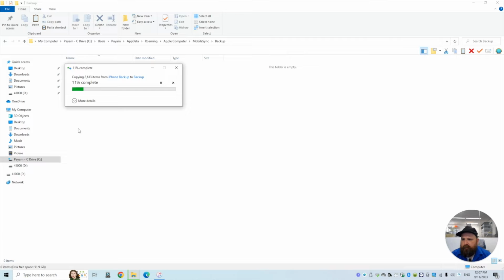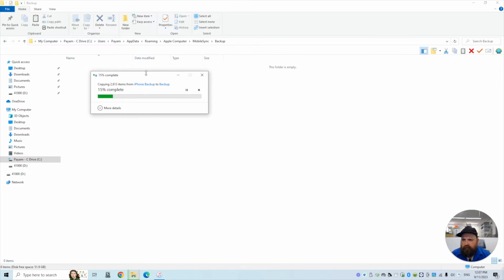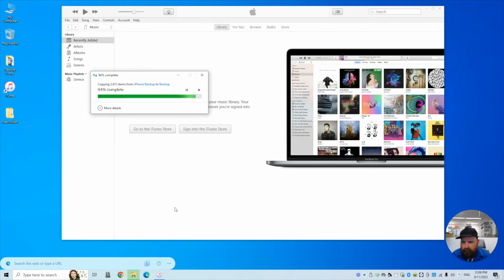We just have to wait for this to complete, and then that way our backup is stored on the hard drive of our computer. So we wait for this to complete, and then we're going to come back to iTunes.